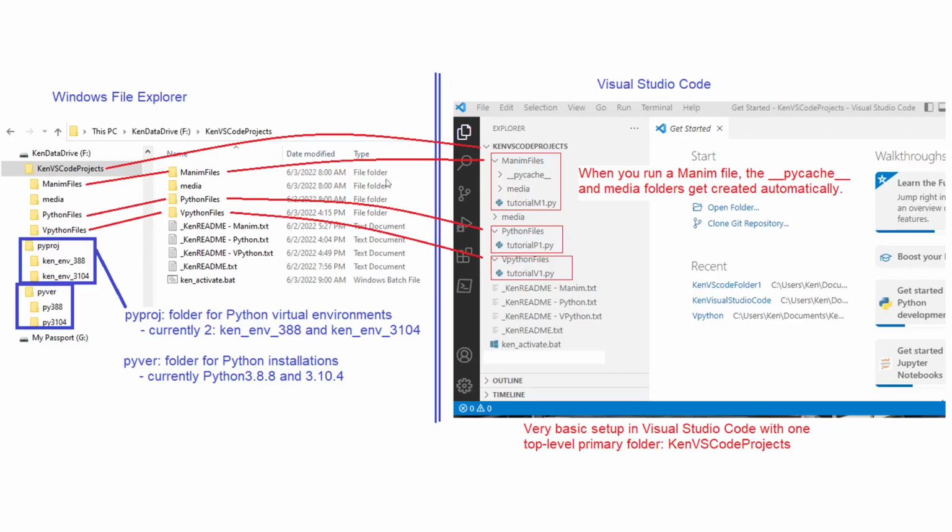Here's how my environment is set up. Side by side here I'm showing Windows File Explorer and Visual Studio Code. The main folder in Visual Studio Code that you see here is on my F drive in this folder named Ken VS Code Projects. You can see that we have Manim files, Python files, and Vpython files, and those are all reflected over here. Any changes that you make to these files on the F drive will be reflected in Visual Studio Code automatically, and vice versa.